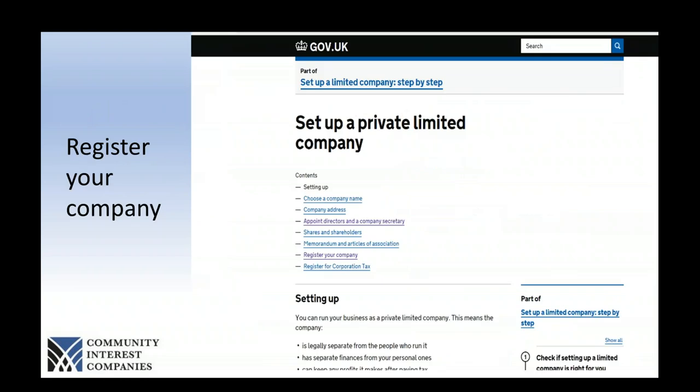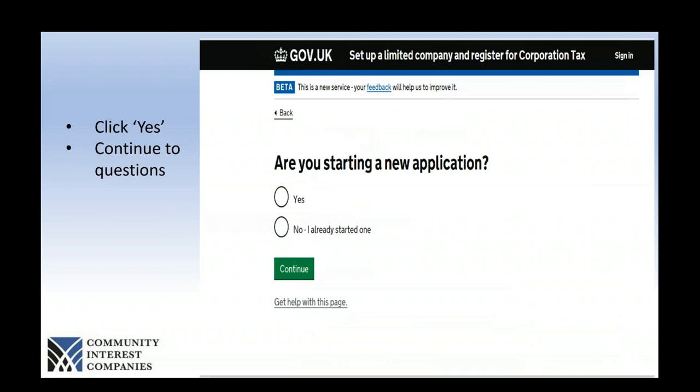And on the Set up a Private Limited Company screen, click on Register Your Company, which you can see is next up from the bottom of the list on the screen. For this webinar, we're assuming that you're starting a new application, so you would click Yes on this screen. If you've already started the registration, click No, and you'll be directed to a different screen to log in your details and take you to your saved application.